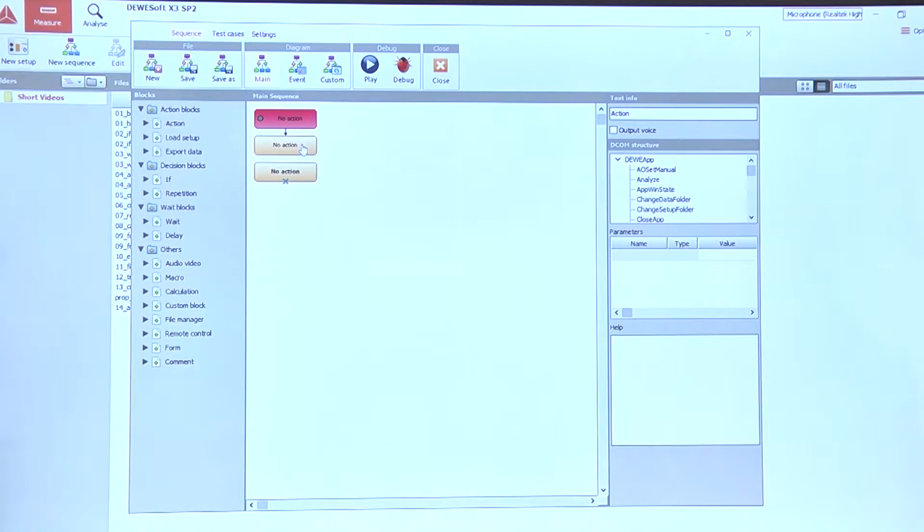So what we can do to connect the blocks together is either grab the block, move it over the previous block until the black line appears between them, and then let go of the mouse. And the blocks are automatically connected. This little arrow down here between the blocks shows the connection between them.